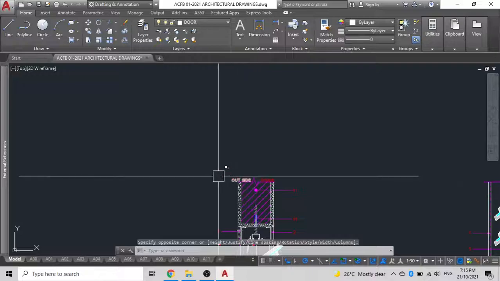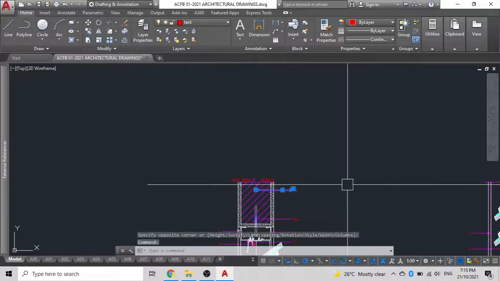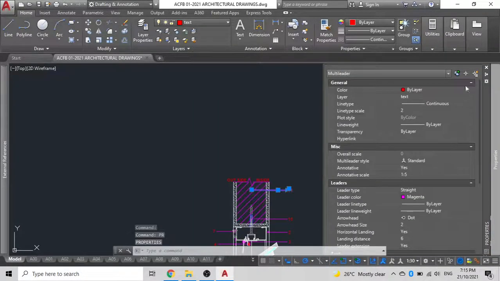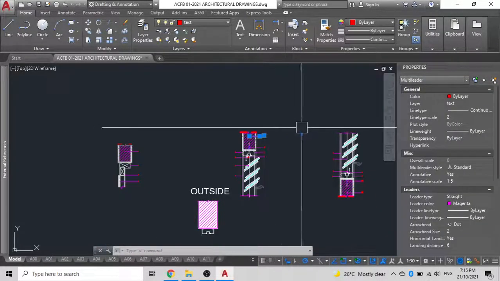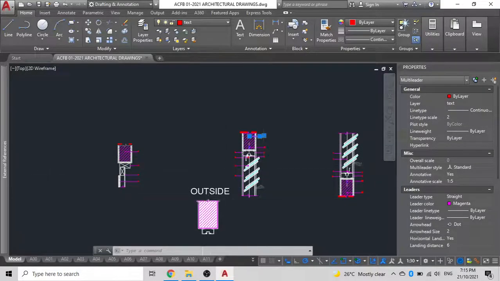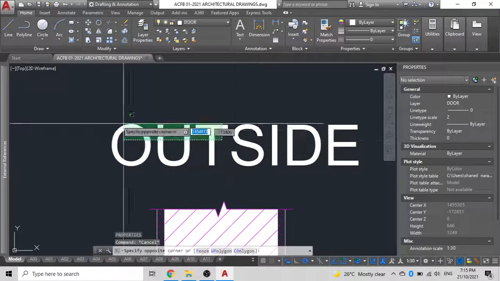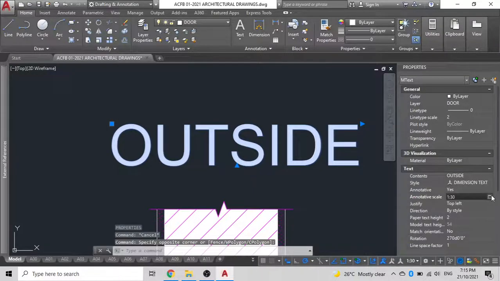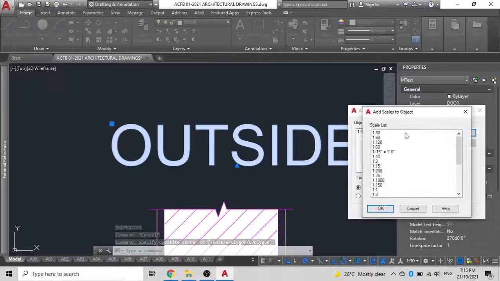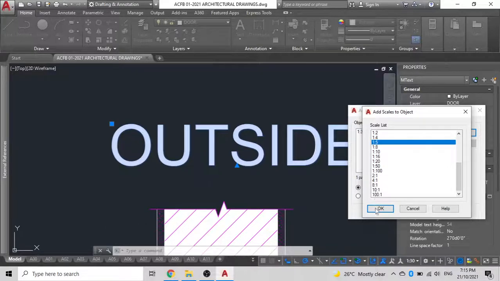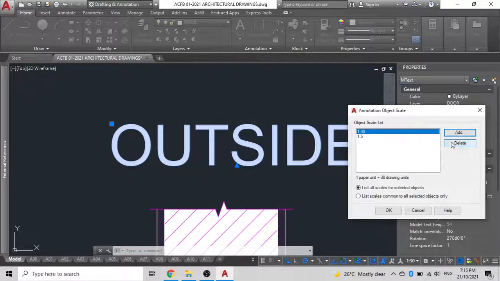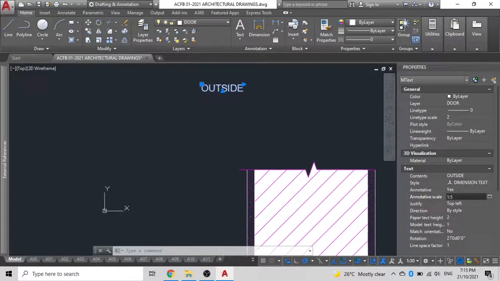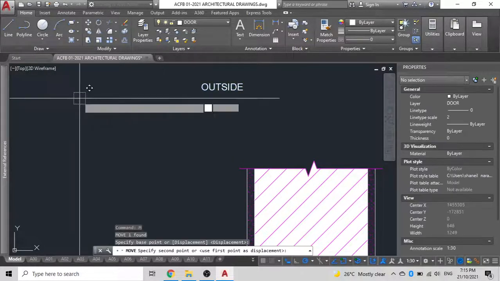Now this is not yet scaled, so I'll try to use a scaled version. So I'll click on one of the leaders and I'll type TR for properties to bring my properties layout over here. And I can say that will be set up to a scale of 1:5. Collapse this window. So I'll select this text and I'll put it to a scale of 1:5. There you go. Now I'll basically move it in here like so.